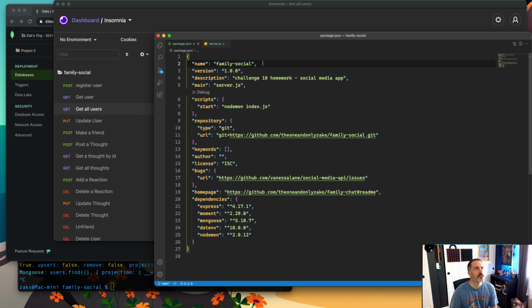I call this Family Social. This is a social media app, backend primarily at the moment, that is just needed for people to be able to create accounts and friend each other and make posts or thoughts in this case.